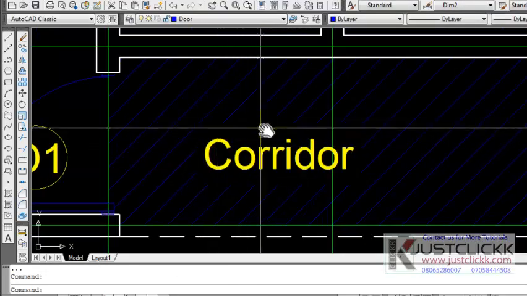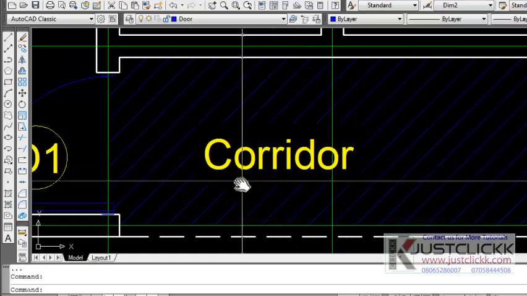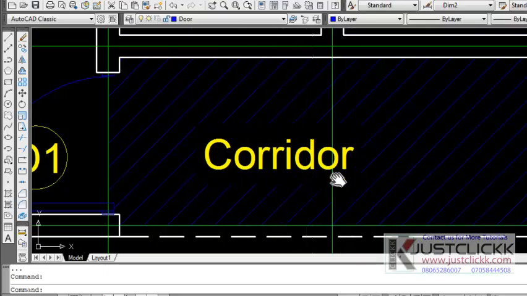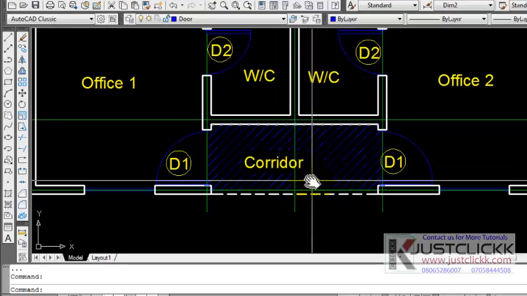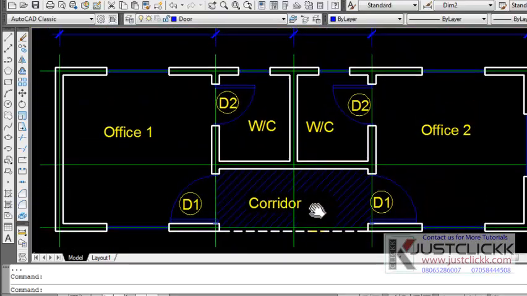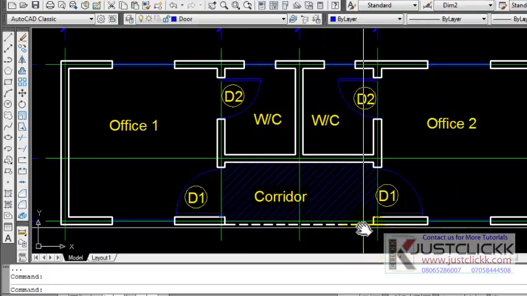The allowance of the hatch around the corridor, around the name corridor, is something you will not achieve if you hatch before labeling, so take note of that. So this is how you can hatch your drawings in AutoCAD.